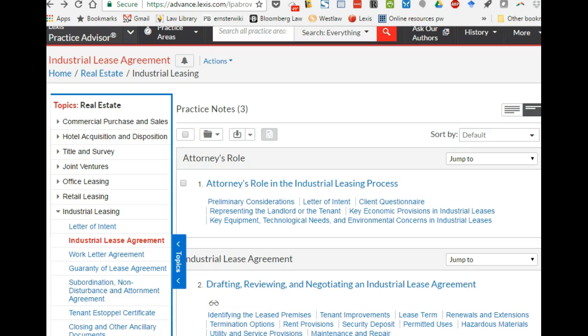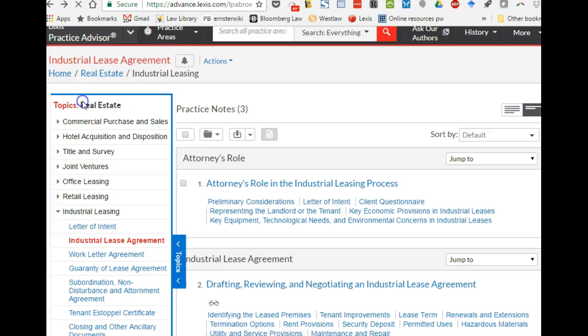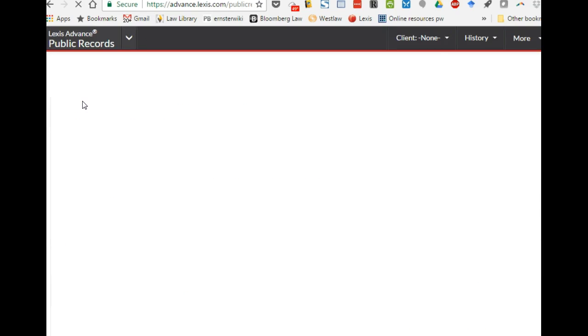So first, since we are in Lexis, let's again, rather than go to Lexis Advanced, or we were in Practice Advisor, let's take a look at public records. Remember, we looked at verdicts. Let's just go up one to public records.